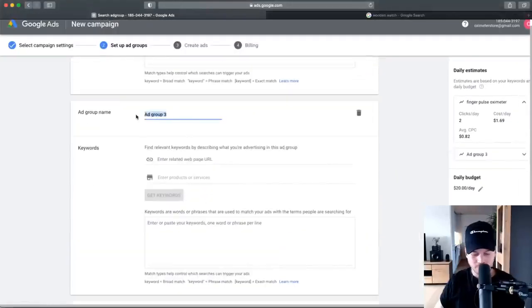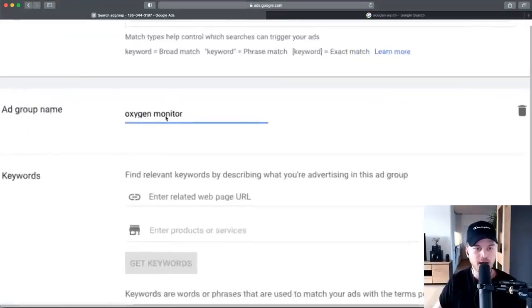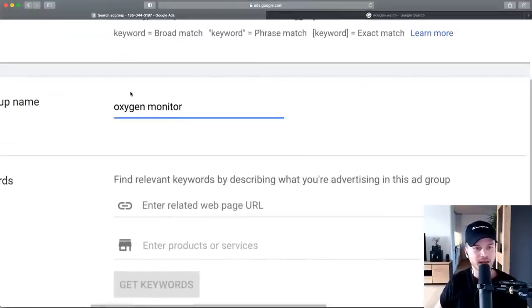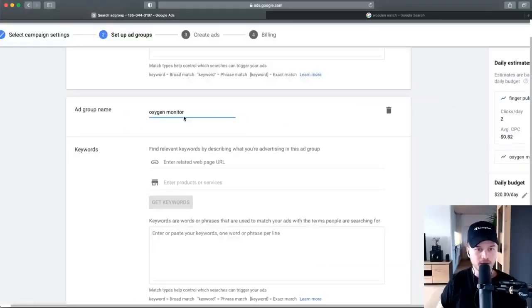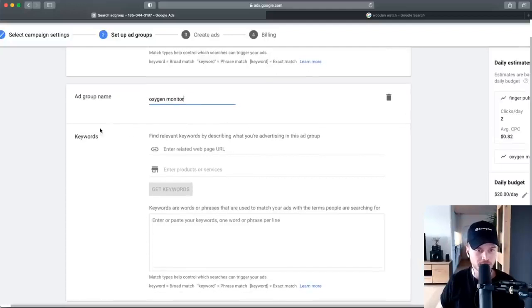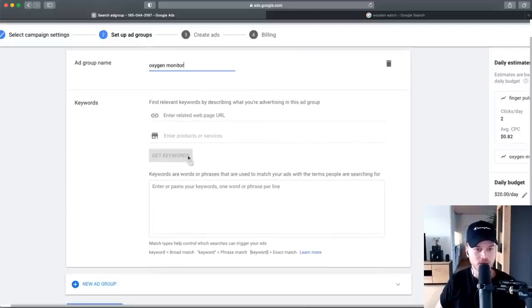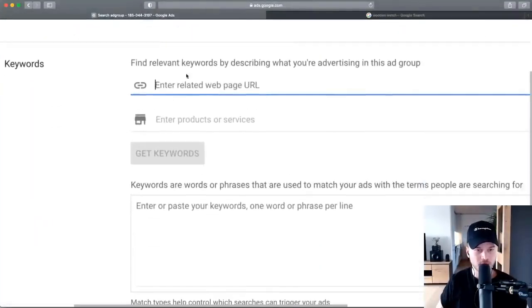And now let's go for the keyword, maybe oxygen monitor, because that's also something people are searching for when they're interested in buying a pulse oximeter. So now we're going to have a dedicated ad group specifically for oxygen monitor. And we're going to do the same thing. We're going to do our website URL. We're going to put it right here.